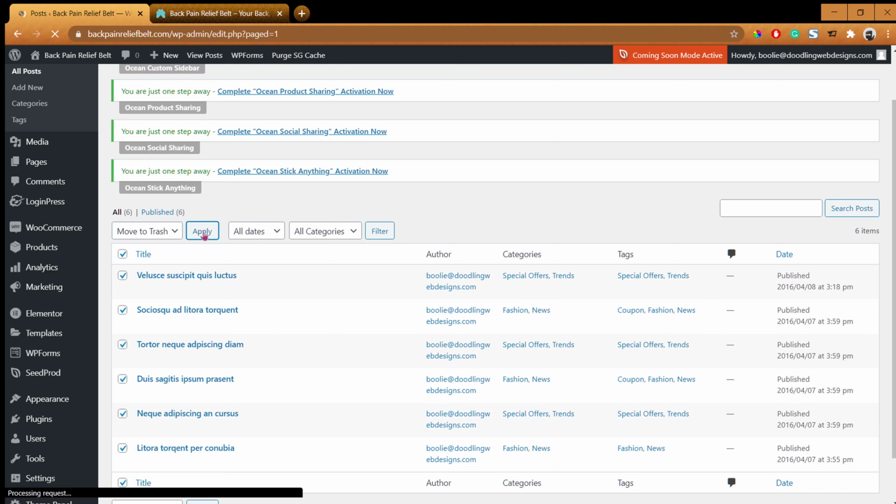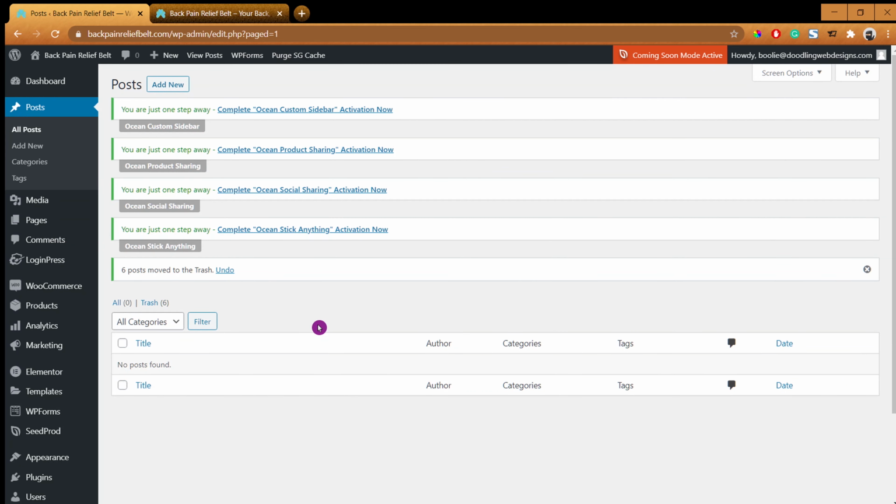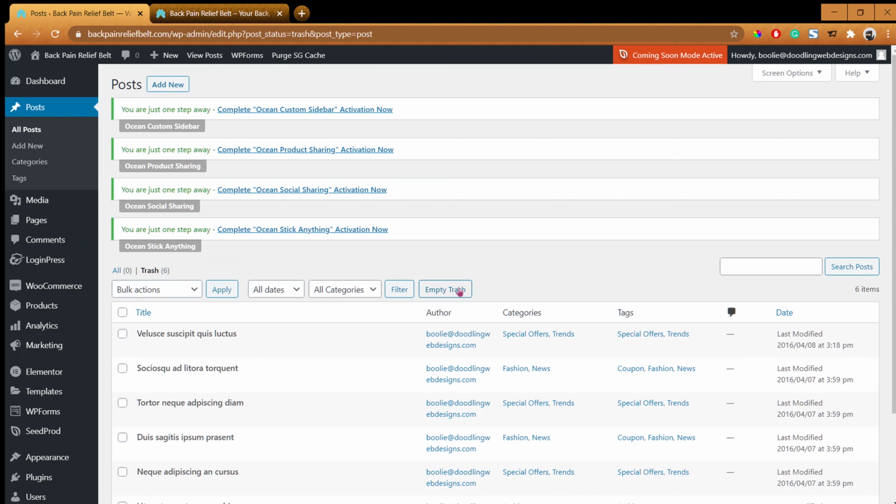Just move them all to the trash can. Once they are in the trash can, you need to go to the trash to remove all of them permanently. Use that button, empty trash, to delete them.